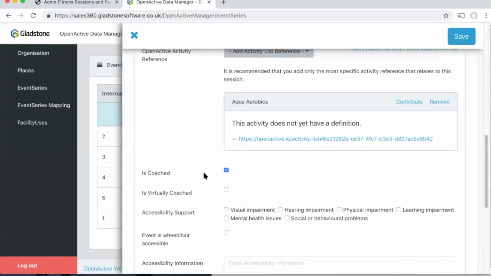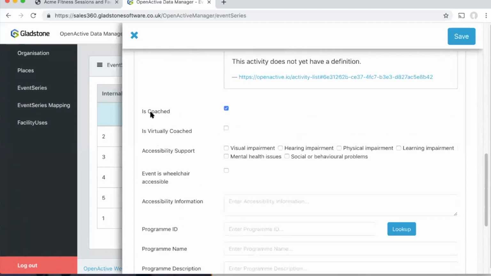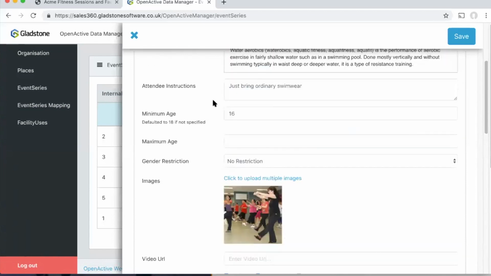You've also got information about whether it's coached or not in real life, if it's a virtual activity, if it's virtually coached. Some information about accessibility support is in here as well. So you can see that. Just go through and add all that information.